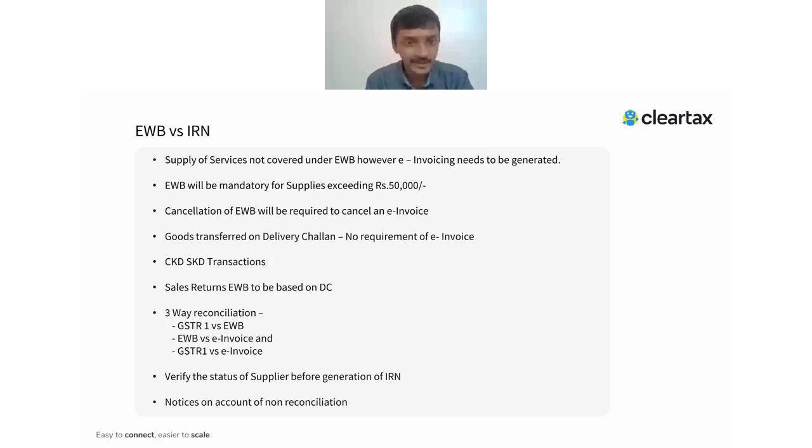The next one would be where my supply or sale for that particular invoice is less than 50,000 rupees. You have an option either to generate or not generate. So on the basis of which you can categorize directly by putting a filter for invoice values less than 50,000.